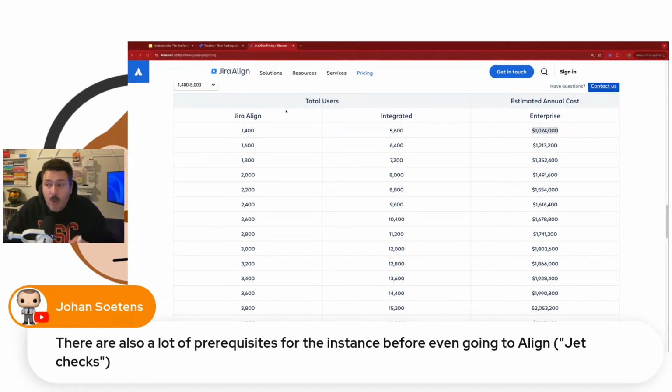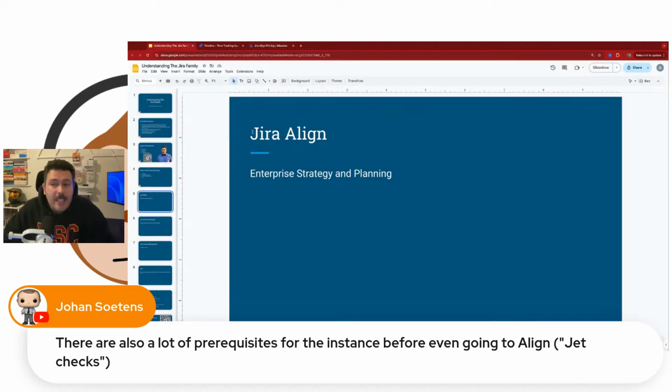Again, I just wanted you to be aware of it, especially if you work in a big company that's got 5,000 users or more. It's something you may want to consider because it does address a lot of the limitations that regular Jira has when it comes to scalability and enterprise. So just situational awareness, but that is what Jira Align is.